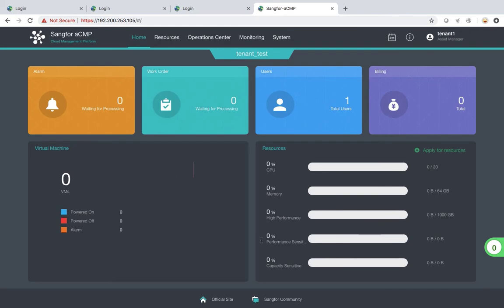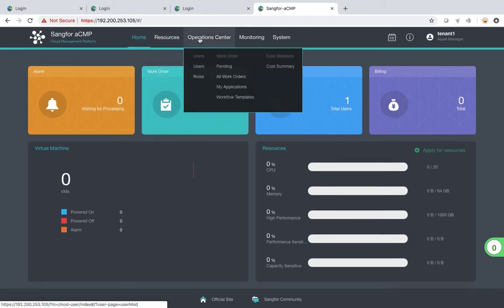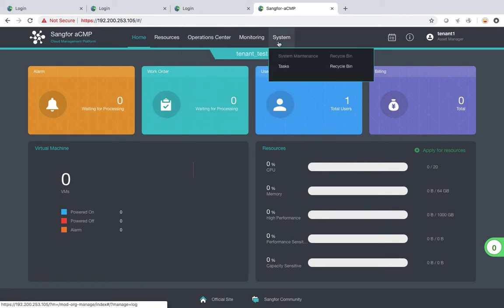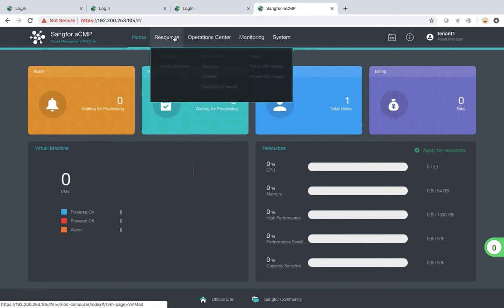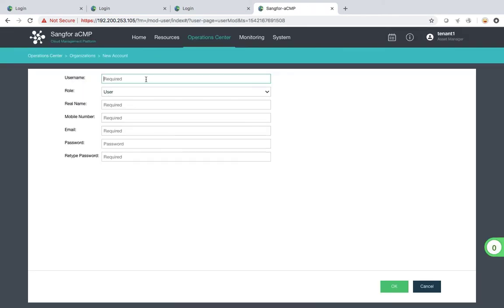The home page shows the alarms, work orders, users, billing, and resource usage. On the top are resources, Operations Center, Monitoring, and System. Click Topography to see that the tenant has its own What You Draw Is What You Get network topography interface. If we go to Operations Center, we can successfully create a user after inputting the necessary information.